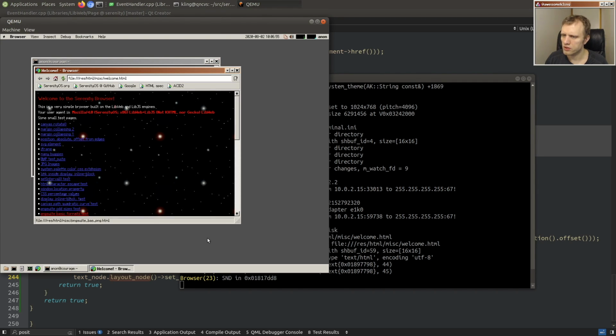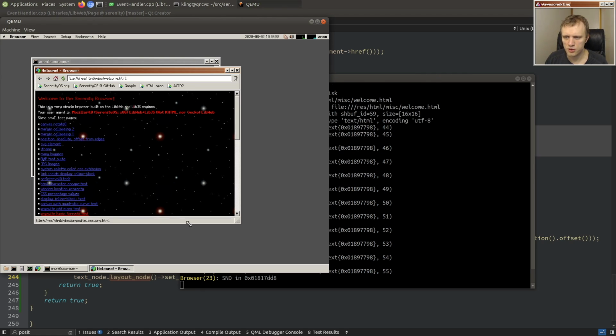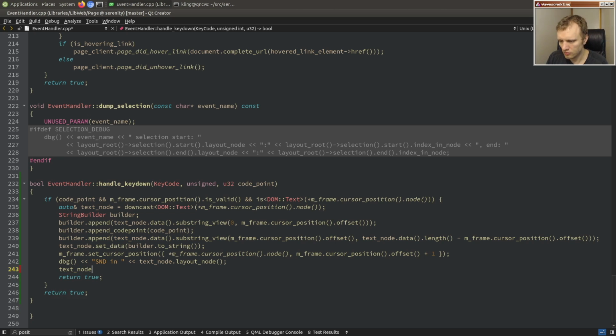So blinking works. The cursor moves, it just doesn't re-render. Wait, so maybe we do repaint, but we need to. Oh, wait. I'm stupid. It's not enough to repaint. Obviously, when we change the content, we have to relayout. So set.